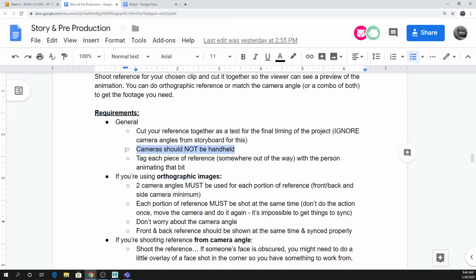Other thing, cameras should not be handheld, especially for orthographic shots. Find a cheap tripod or a stack of textbooks and a water bottle to prop your camera up on. Just please don't do handheld cameras.